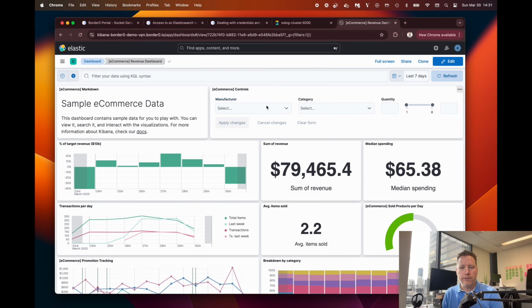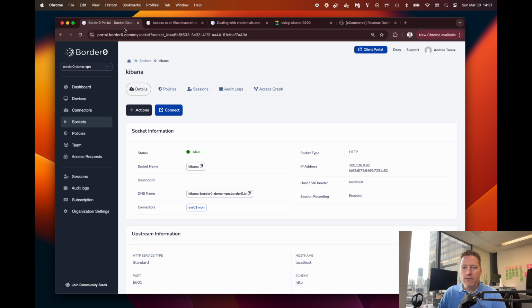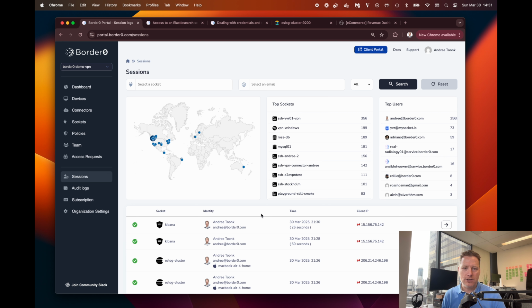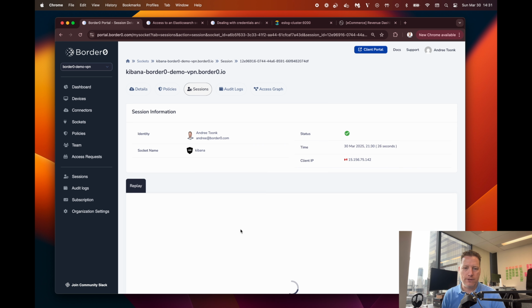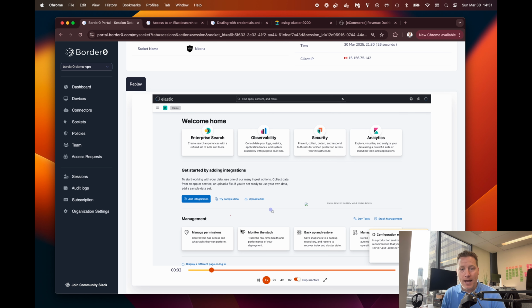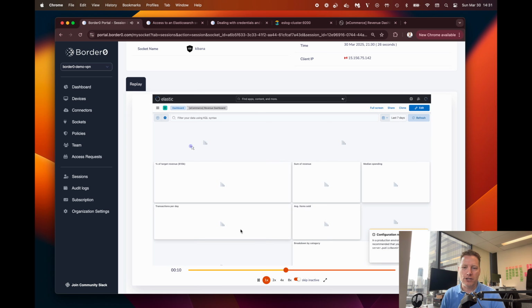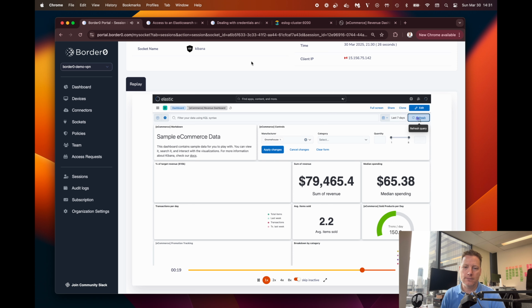And so this is the workflow Elasticsearch users are accustomed to, but now it's secured and streamlined through Border0's SSO integration, whether you're using curl or Kibana or any other tool. You will have access whenever you need to from anywhere. So now if we jump back to the Border0 admin portal, you can see the session log for this Kibana instance. And just like Elasticsearch, we get comprehensive visibility. That means we can see exactly which user or which single sign-on identity accessed Kibana from where and when. And if needed, we can even replay the browser session for even more visibility.